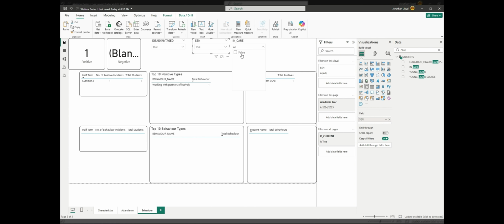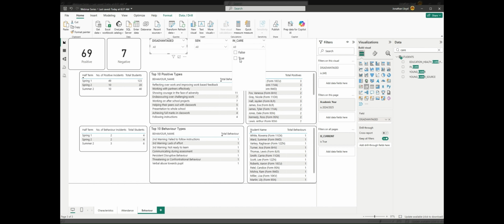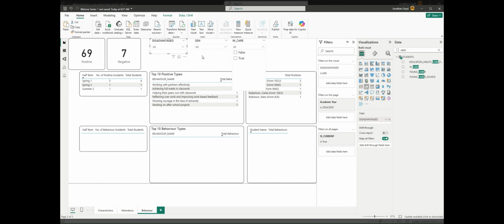Just think, oh, why haven't I got any in-care students there? Oh, it's because I've got SEN. None of them are SEN and none of them are disadvantaged. Right, let me try that again. True, and you'd have to turn these on and off.